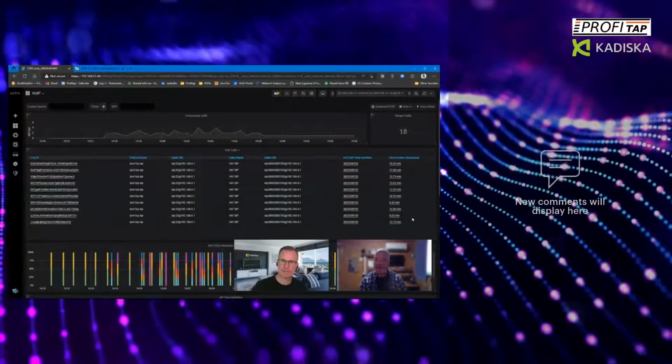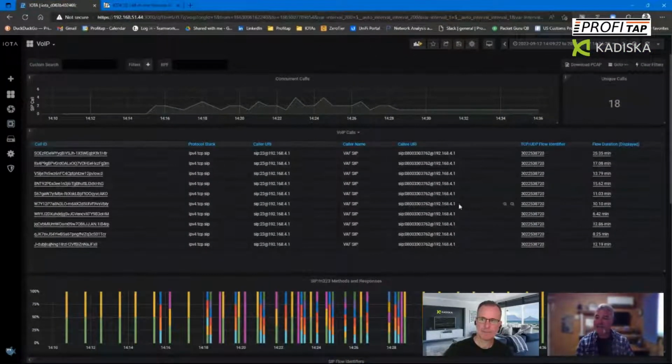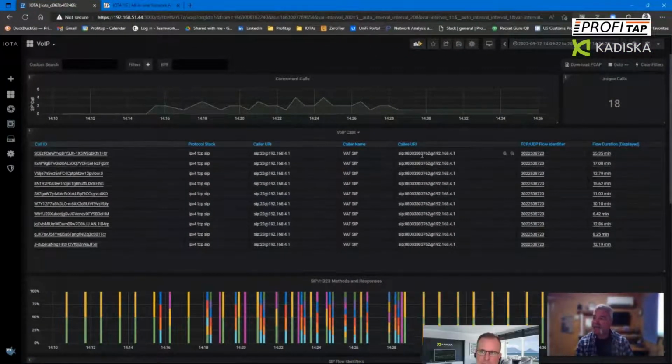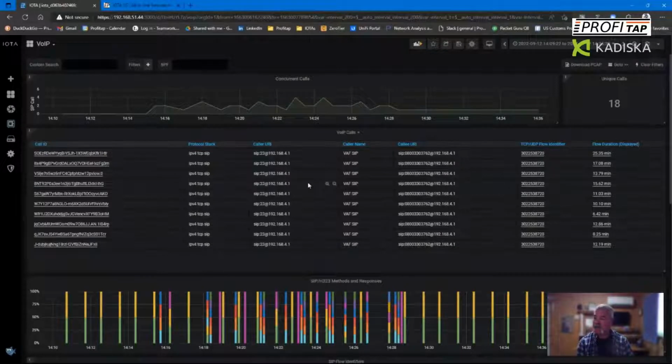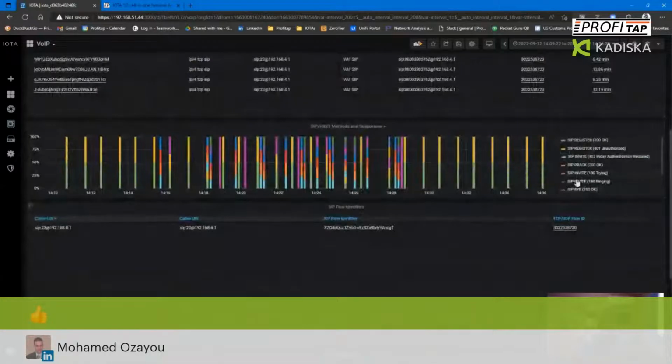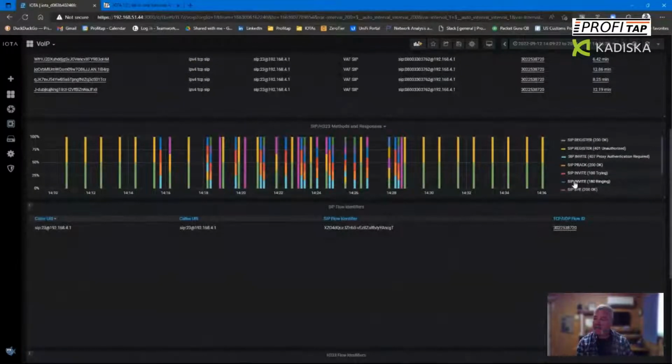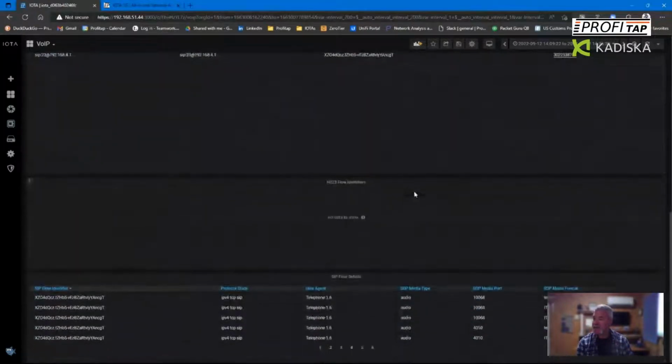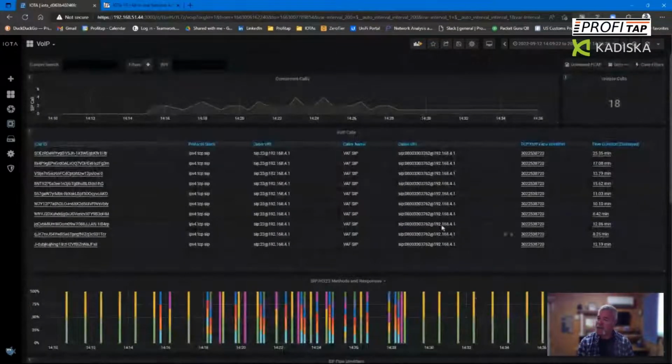And here I can see the IOTA has analyzed that traffic, and I'm looking at my interesting call data, how many calls I have, and I can see the interesting SIP messages that are happening between the devices. And I can see the interesting codecs that are involved in the traffic, this being G.711. So now I want to see, is there a problem with this traffic?